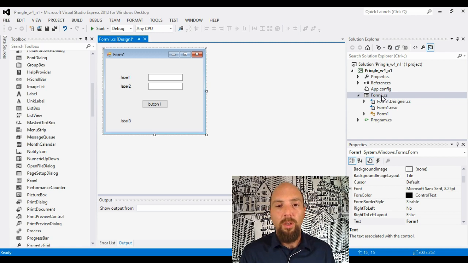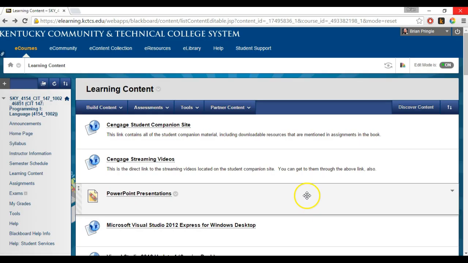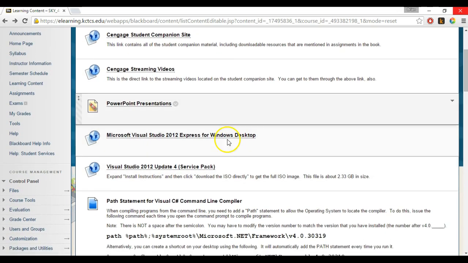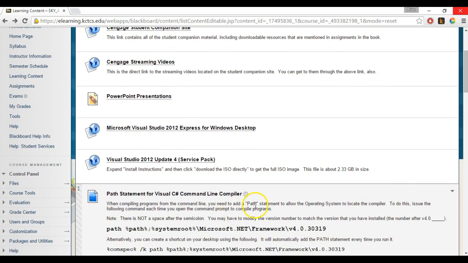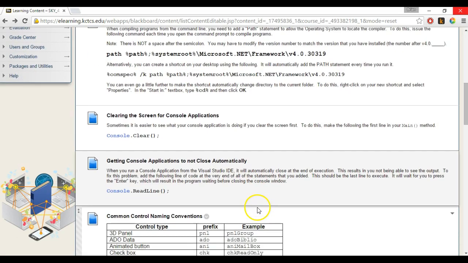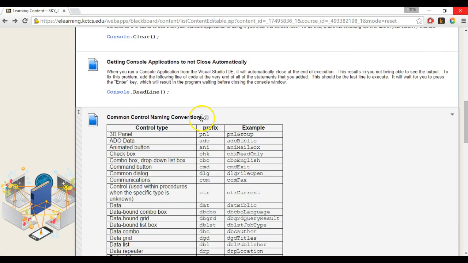So I want to get in the habit of renaming everything using standard naming conventions. The standard naming conventions are all listed on Blackboard, and I want to show those to you. I am in Blackboard, under Learning Content, and if you scroll down through the list here, we have our commands for the compiler and to make our shortcut and so forth, and if you keep coming down, you have these naming conventions.